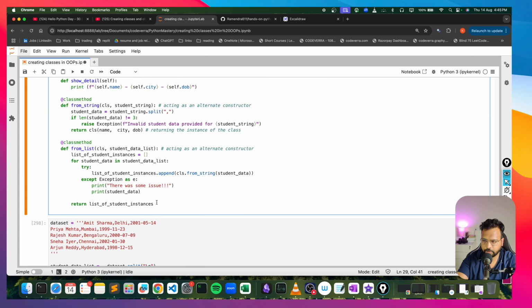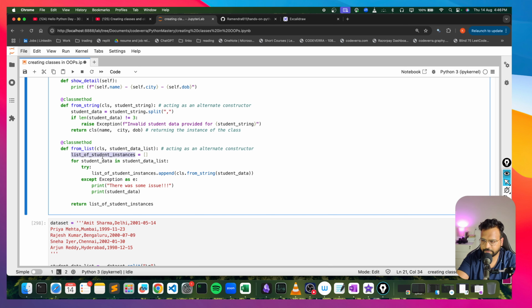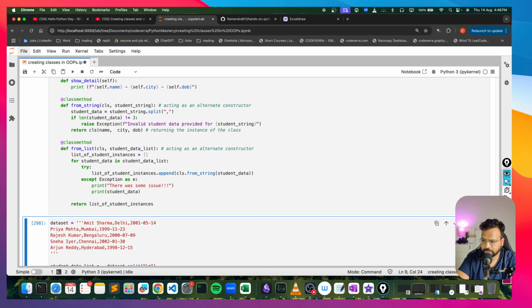I'm trying to add a little bit of complexity here, in order to be able to relate everything that we have learned theoretically to some kind of real life problem that you will be solving when you are on the job. Okay, so here I have created from list, and I have done some exception handling. I have created a list of student instances. So it will take this list, it will create this instance for that student, and add it to a list. Okay, and if there is an issue, for example, if the string is not proper, it will raise an exception and it will print the student data, and it is going to return the list of student instances for me. Okay, let me run this and run this.